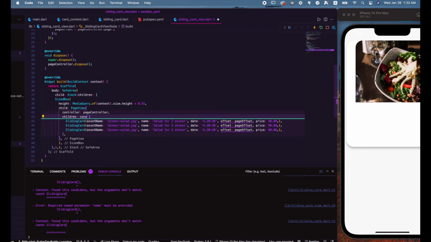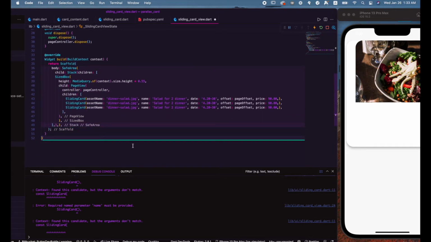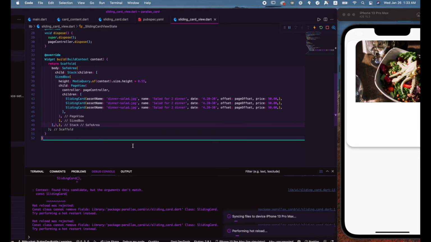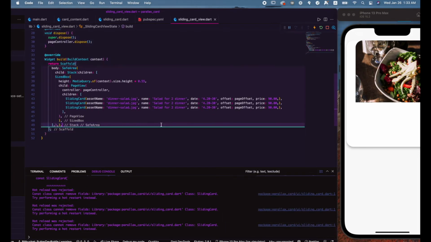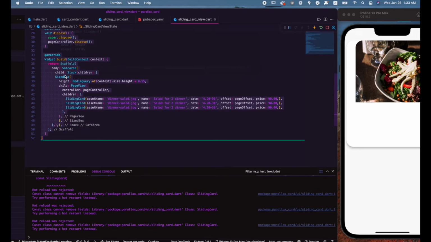Oh, the error is just removing the constant from the children array. You can see how we spend so much time just trying to fix a simple error in our code. I'm glad we were able to get through it and figure out the error was to remove the constant from the children array.